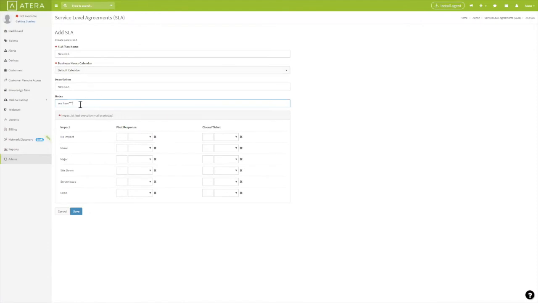In the next section named Impact, you will define the terms of the SLA from the targets. There are two types of targets: first response, the parameters for when you need to first respond to a ticket. The second is for closed tickets, for the amount of time it takes to close a ticket.